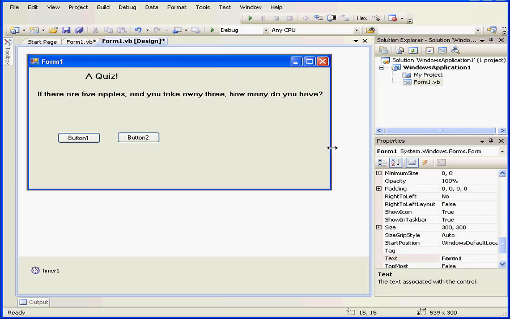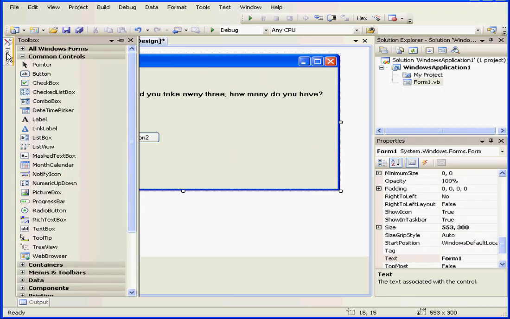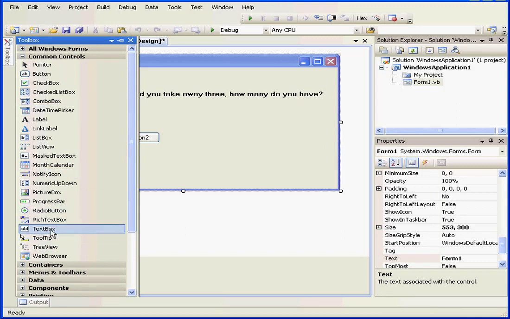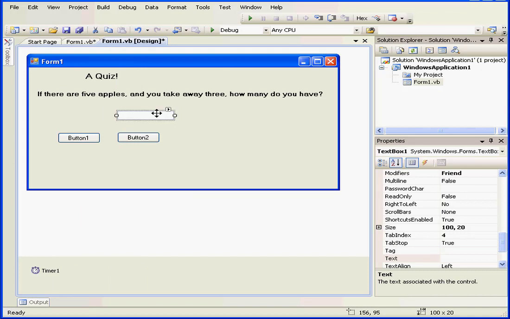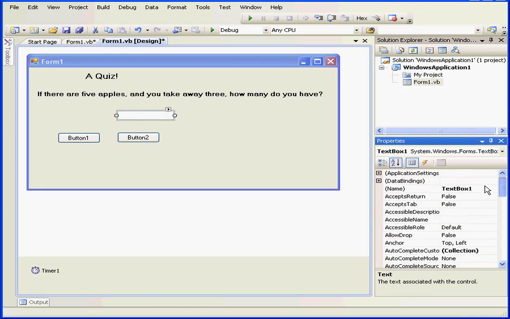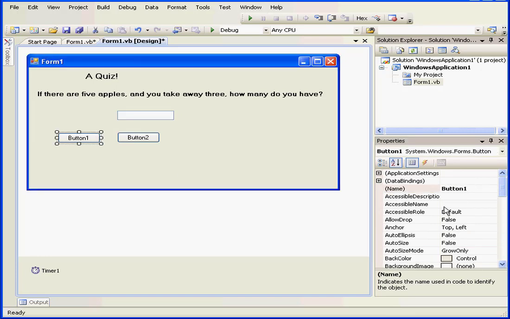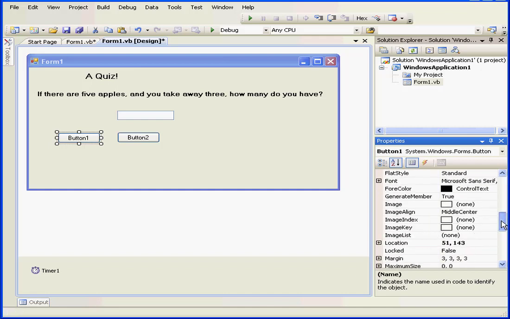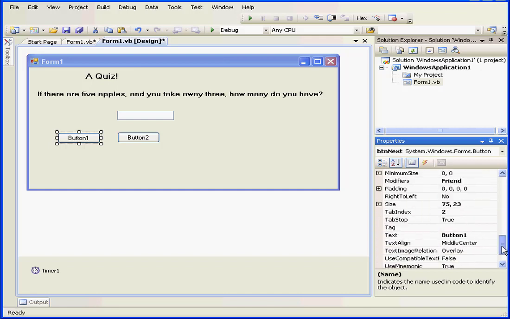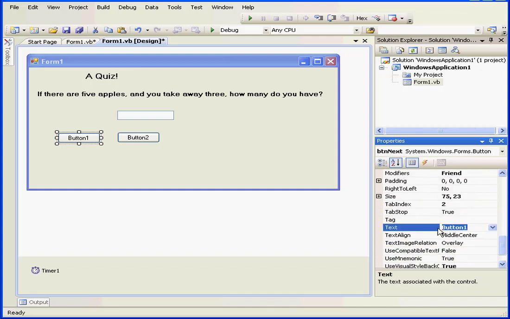Let's resize the box, something like this. We're going to use a text box where the user will enter the answer to my question. Let's call it TXT1. And let's modify button 1. We'll name it BTN next. We'll change the text property as well so that the caption reads next.